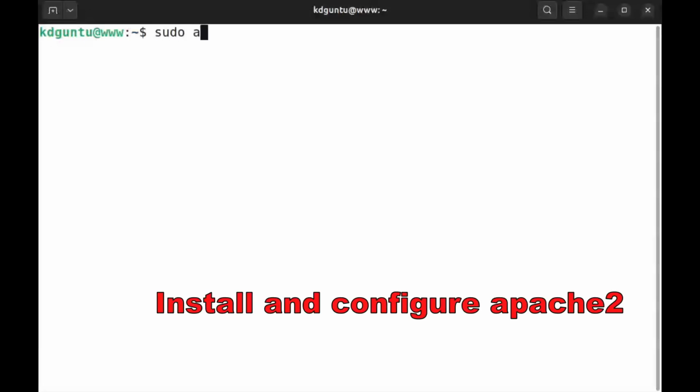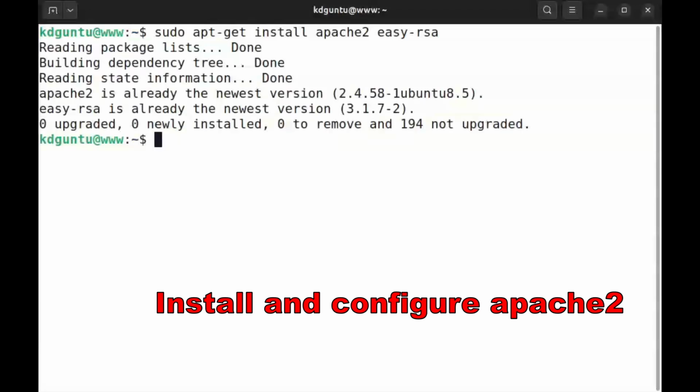Make sure that I installed the web server, Apache 2, and the generator of the keys, which EASYRSA will do. These are already installed on my system, so just to be sure. I will create a new website, an SSL site.